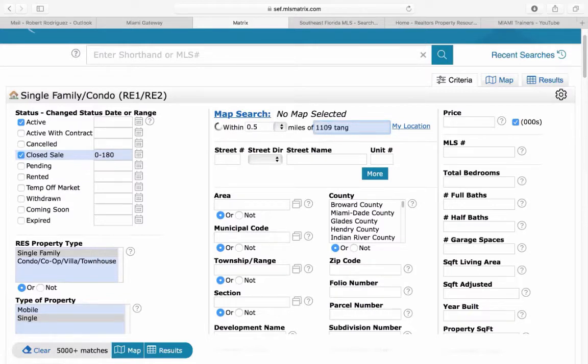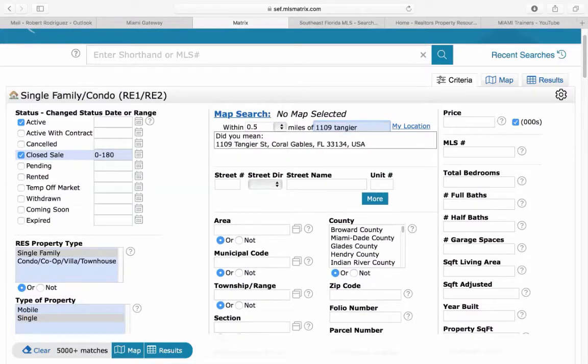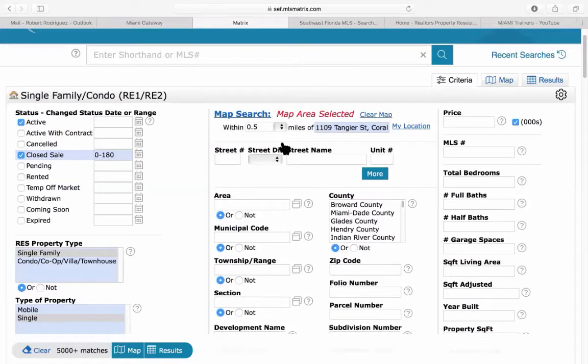To the right, you're going to put in 1109 Tangier Street. There it is. You're going to select the listing. Now the property has been located in the map right on that center point. If you do not see this map area selected, that means that you do not have a location selected, and you must do this again until you have the map area selected.